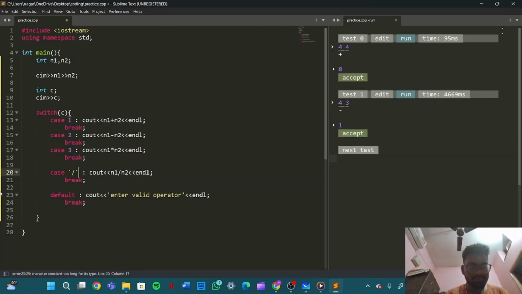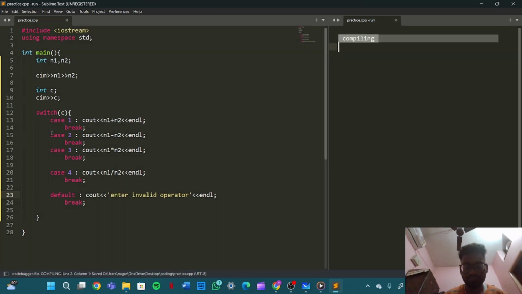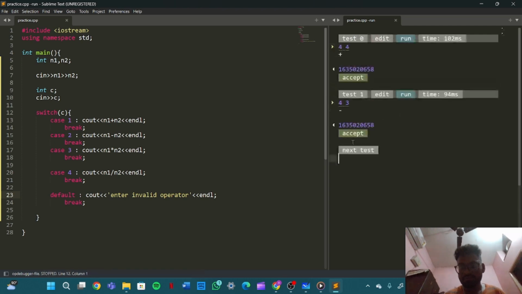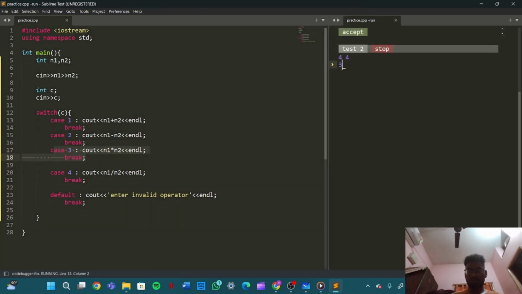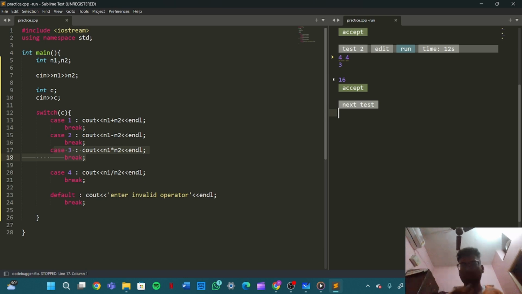So I'll show you that. 3, 4. And for the default case, we'll make it an invalid operator. Let's run. Next case. So make it 4, 4. Let's give 3 as an input for the multiplication. It will give the result, 4 fours are 16. So that's how switch case works.